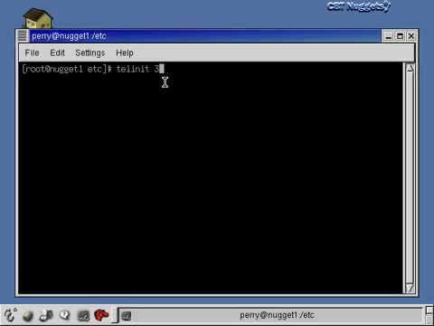Now, to shut down your computer altogether, don't just type telinit 0, okay? Instead use a command called shutdown. And let's look at the man page for shutdown.